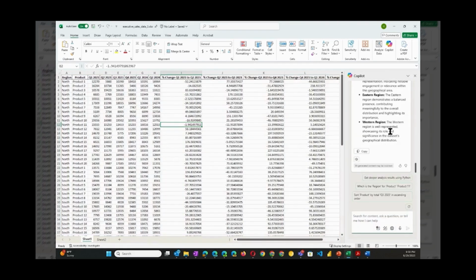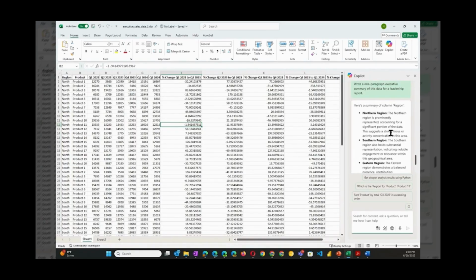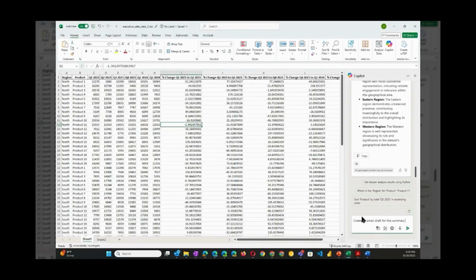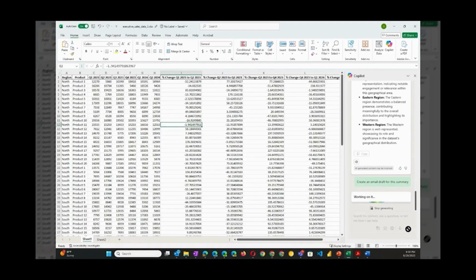Looks like we received a good result. I'll add one more prompt. Create an email draft for this summary. You will see that Copilot will write out the draft of the email here. Then I can copy it.